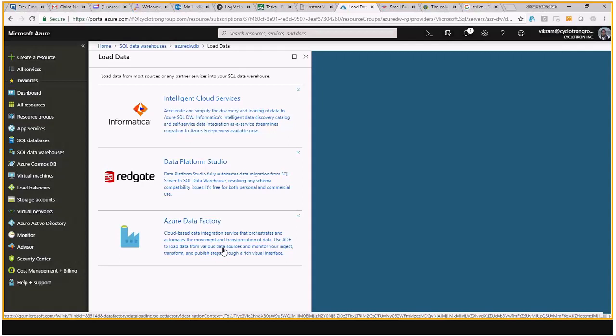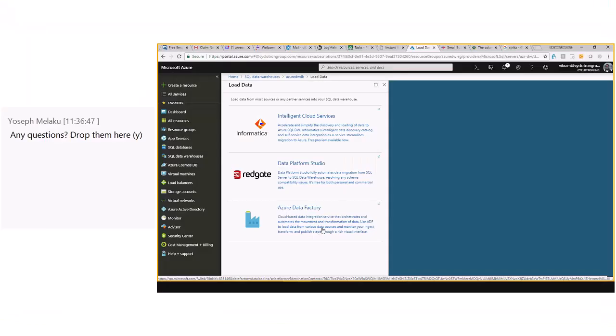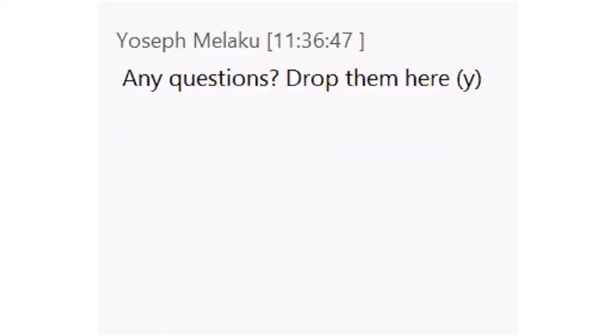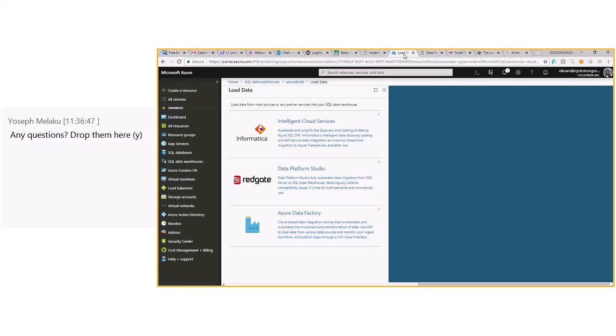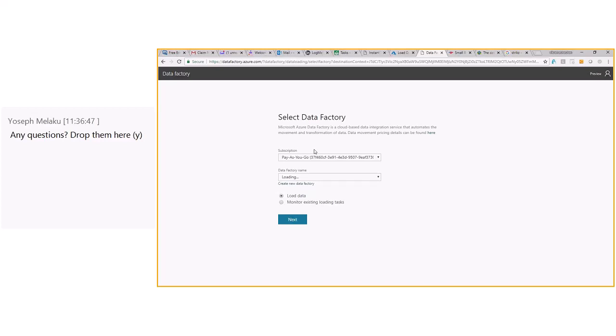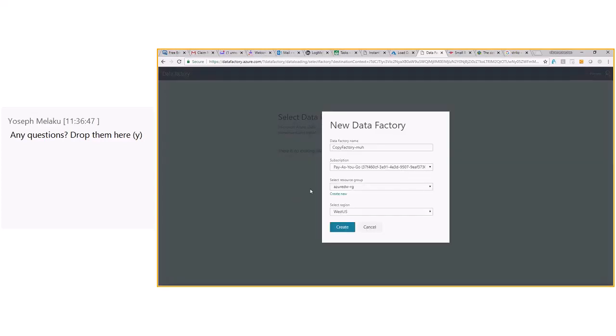So any of these can be leveraged to do that. Here, I'm just opening up Azure Data Factory, which is an integration tool that can be leveraged for setting up your data factory, and you have the capability of loading as well as monitoring your individual tasks.